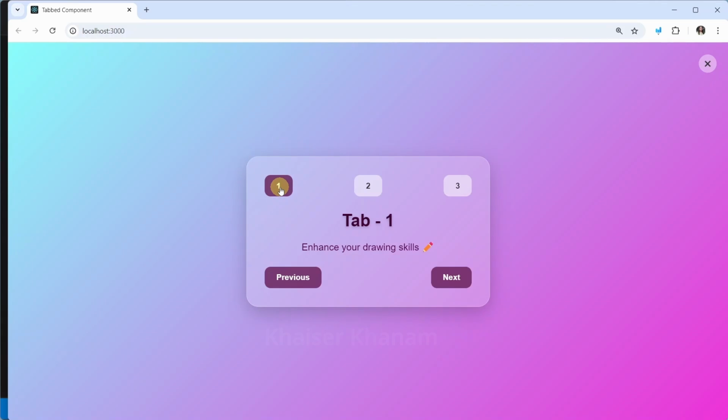Now I'll come here. Now I am inside this tab 1. But here, as soon as I click on this, what I want to do, I just want to move it to 3.